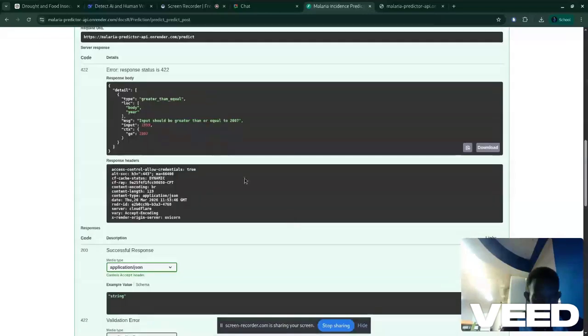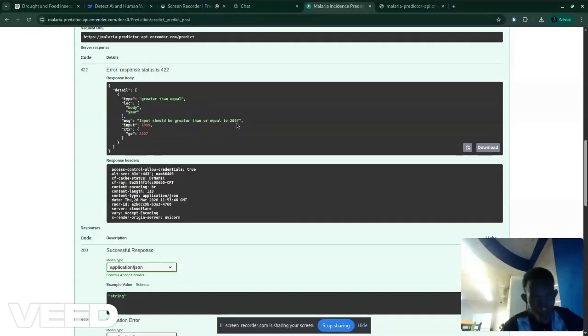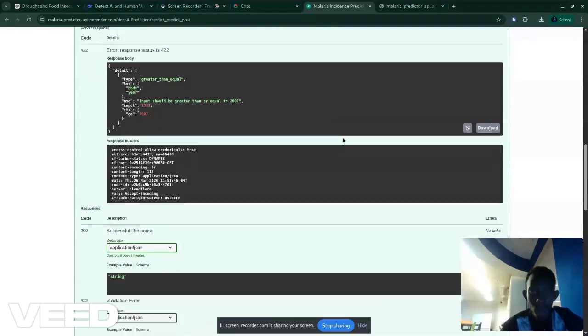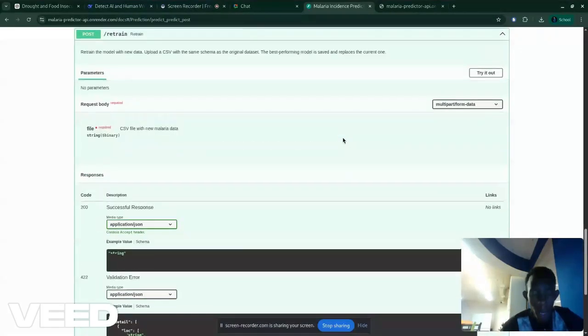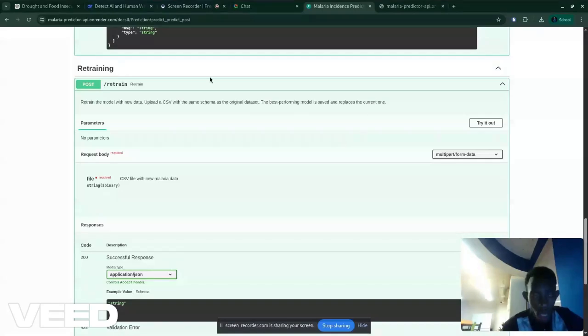You can see here there is an error showing greater than or equal: input should be greater or equal to 2007. This is the limit we set, so it's showing an error because the model doesn't go beyond those limits. There is no data beyond those limits in our dataset. So we can go ahead and retrain the model here, to see what happens if the dataset has been changed or updated. Let's try it out and retrain it.